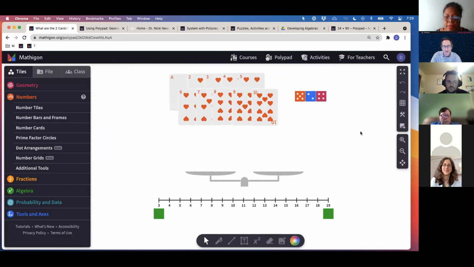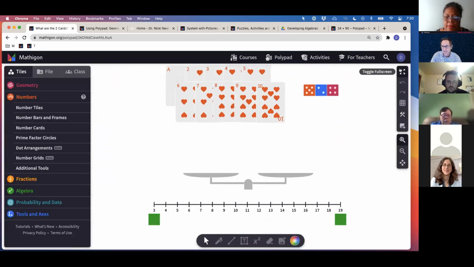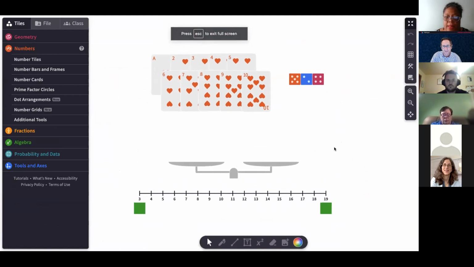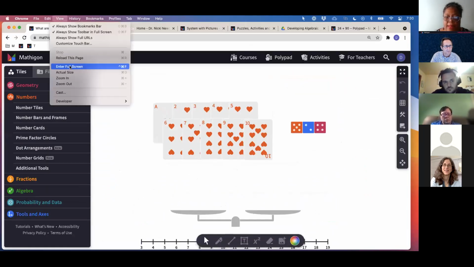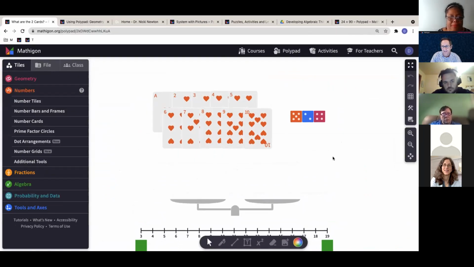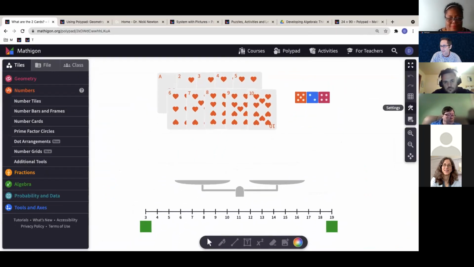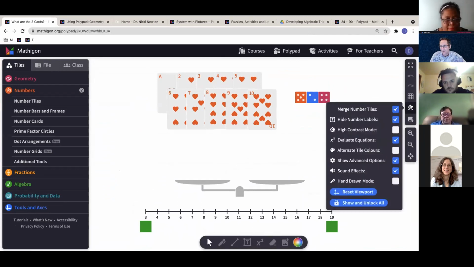But let's play What Two Cards? And here you can see on the screen is a balance scale. You can see I have the cards that are numbered 1 through 10, and I have some dice. One thing, we added some updates to Polypad today. One thing that was added is sound effects. So I have sound effects turned on. Let me make sure my volume is all up.